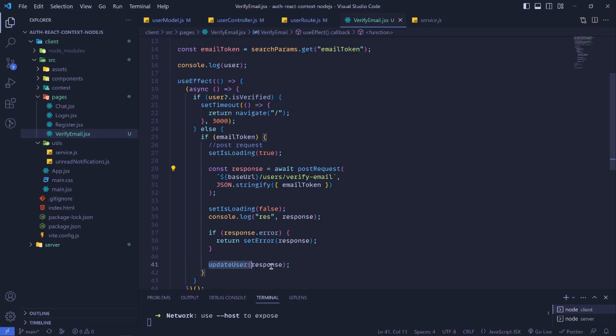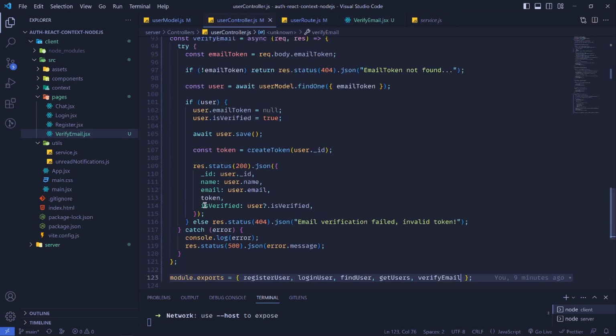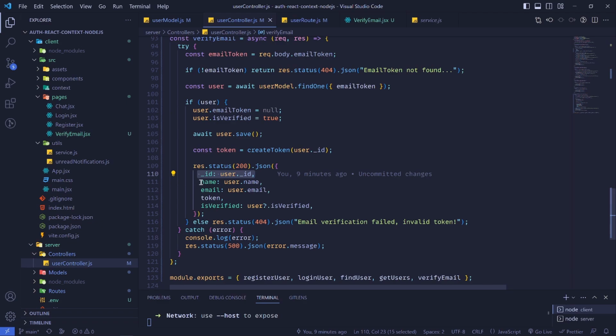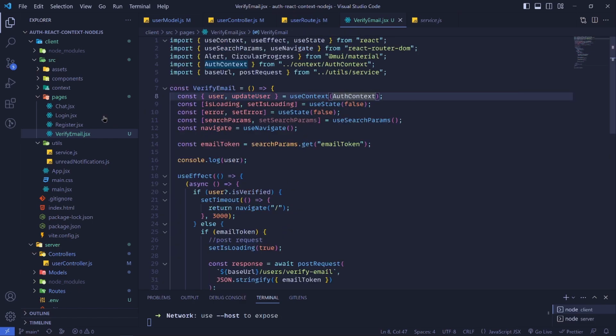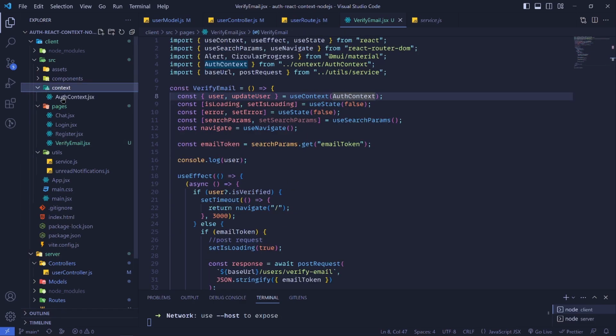So if the user is not verified, we are performing this request, and then down here we are calling this update user. Initially the user will not be verified, so we need to update the state, and that is why I'm calling this update user, and we are adding this response. The response will contain the data from our backend. That response will contain the ID, the name, the email, the token, and the is verified property, which is updated. Okay, so let me show you how we can create this update function here at our auth context. So I'll go to context here, then auth context.